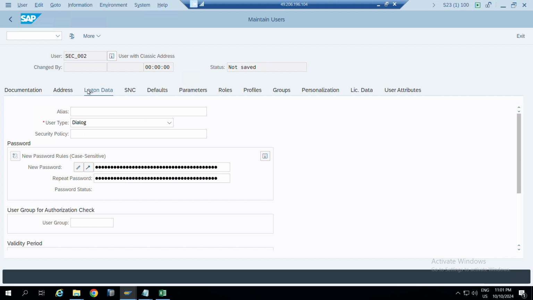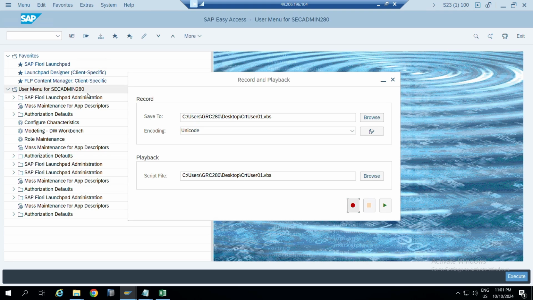You can see, right, it's getting created. After creating, it just comes back. That's it. So this is how you'll be able to create mass users using the script. You can use that value.